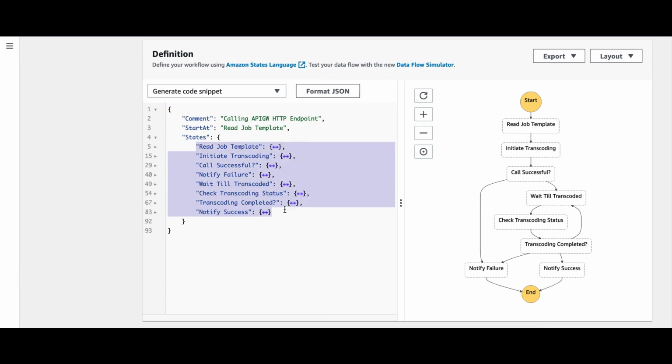You can see all the states on the left hand side. The service used to transcode the job is AWS Elemental MediaConvert, and Step Functions state machines don't have any integration with that. So we are going to use API Gateway as a proxy to AWS Elemental MediaConvert. Let's go state by state and see how this works.